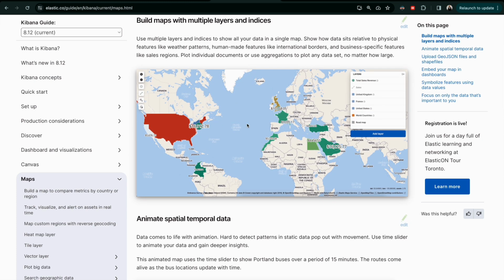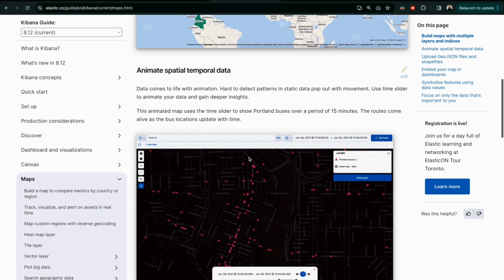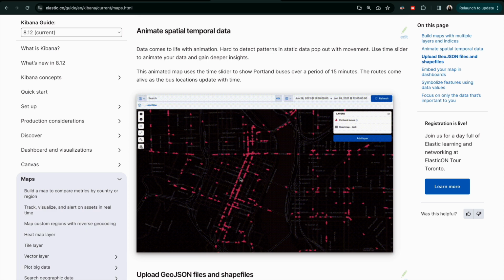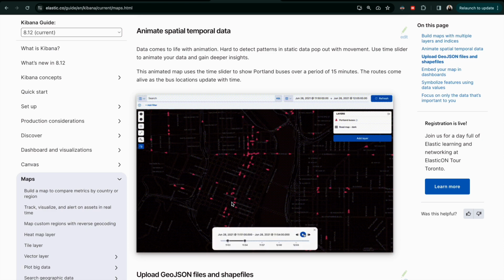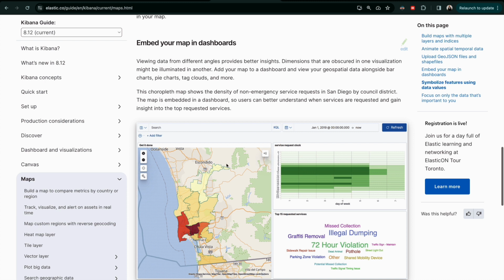As I said previously, we can create one layer or multiple layers on the map. We can also create animated maps, like, let's say, if we want to track buses or something. And for sure we can use the map visualization in our dashboard.